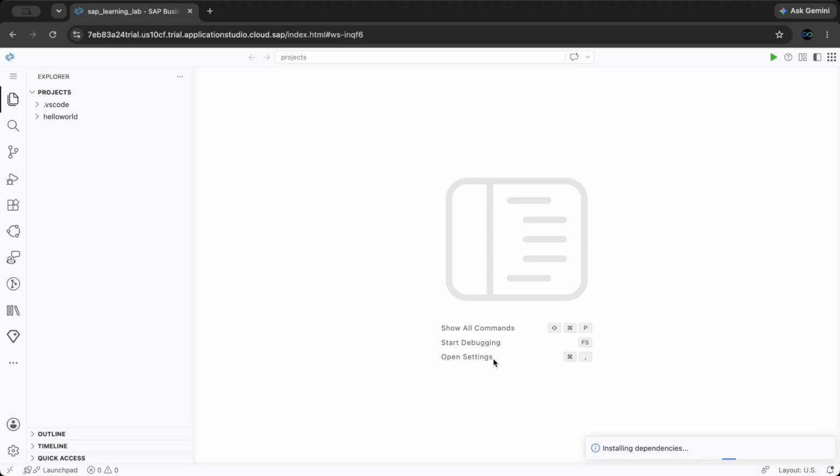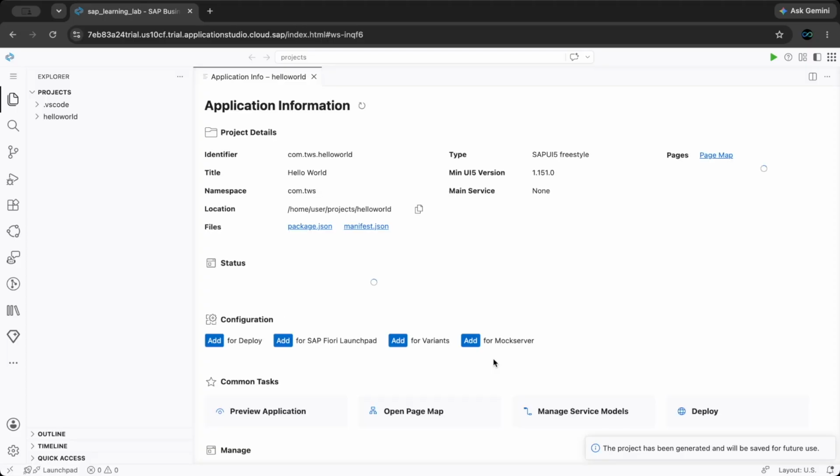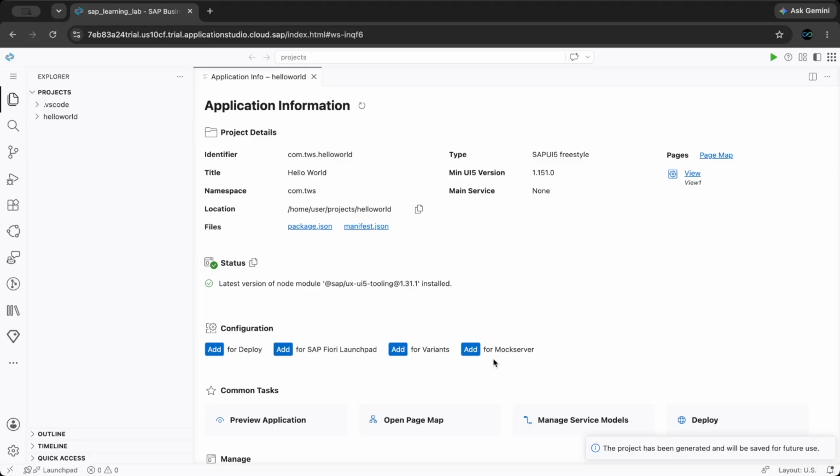Now, Business Application Studio starts generating the project. This usually takes a few seconds. During this time, it is creating the entire project structure for us. Everything is generated automatically, following the SAP standard project layout.